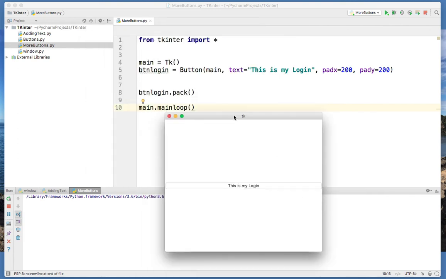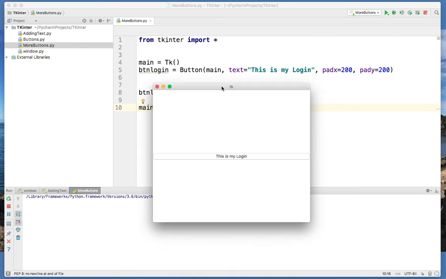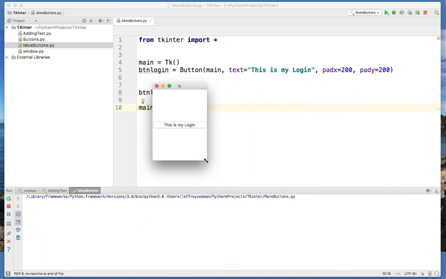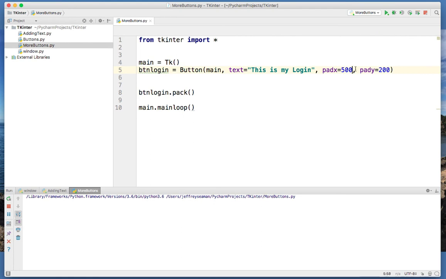X and Y, that's what I did. Pad X equals 300, pad Y equals 200. Now, here's another thing, we could change this and probably make it smaller. Let's try something here. 500. Let's run this. That just makes it bigger. So let's bring this back down to 300. Make this 50.